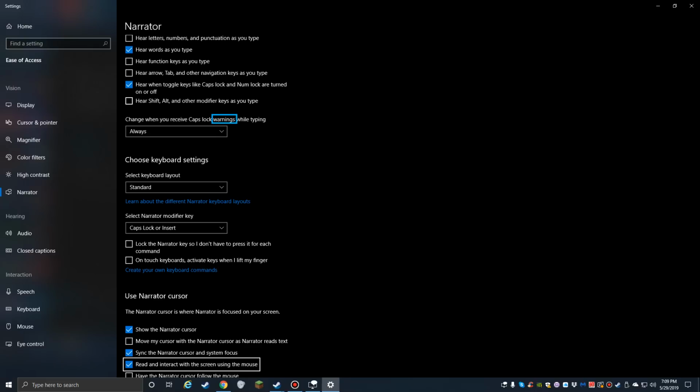So that's really nice. I can just mouse over something as a low vision user. It's great. So that's kind of your Narrator stuff.